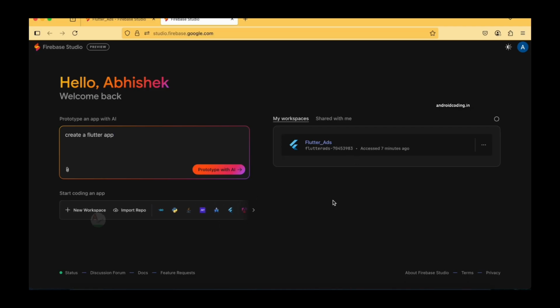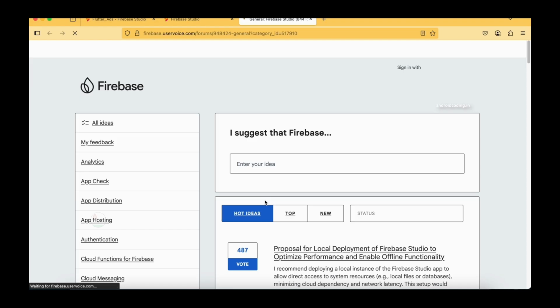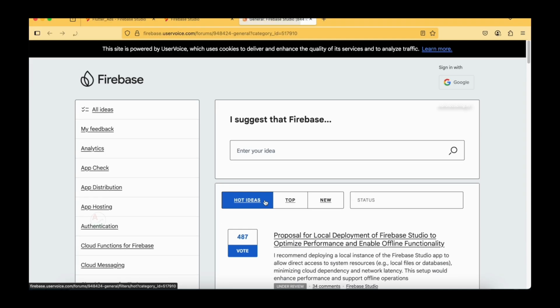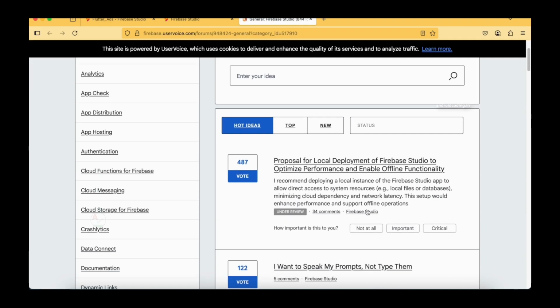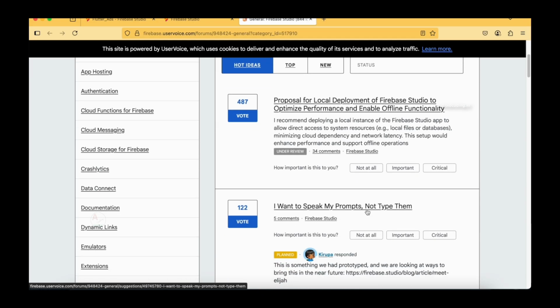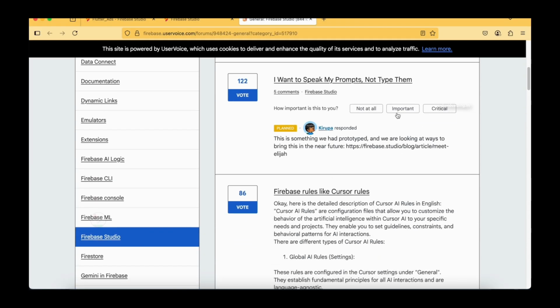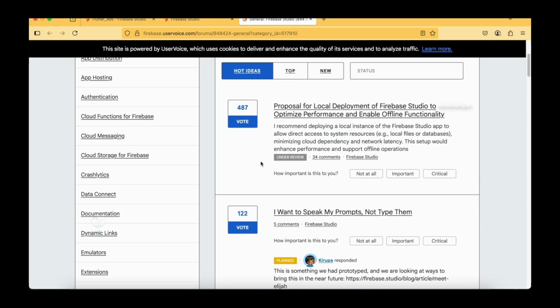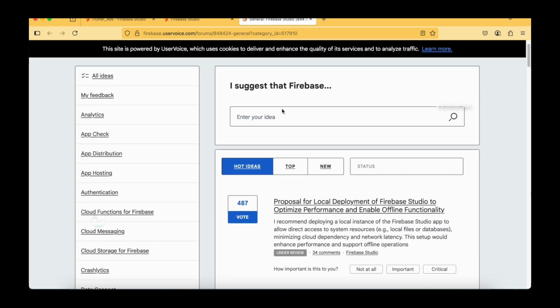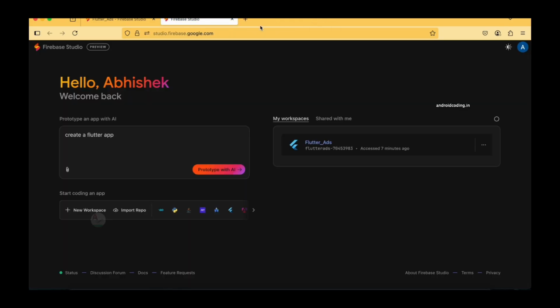That is what we did for this particular Flutter ads project. Also we have a feature request option, and I suggest you try this and provide your ideas to the Firebase team. You can also go through the existing ideas, and if you like those ideas you can upvote them, and also rate them from not at all important to critical. So these are the three options available for you. This is the feature request option, and now let's continue with our project.